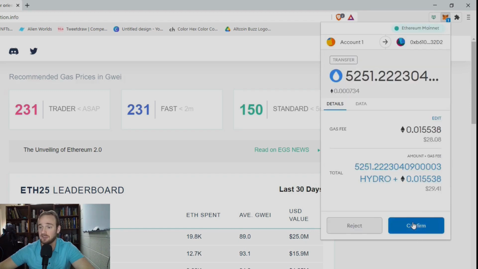We would confirm the transaction. Now, obviously, I'm not going to do this because I don't need to spend $30 just to send Hydro from myself to myself, but that is the process. That is how it would work.